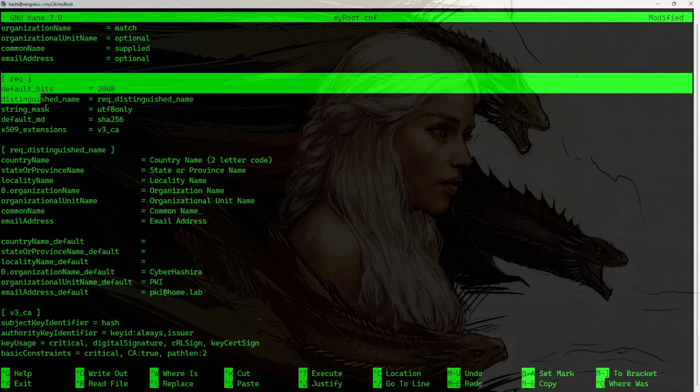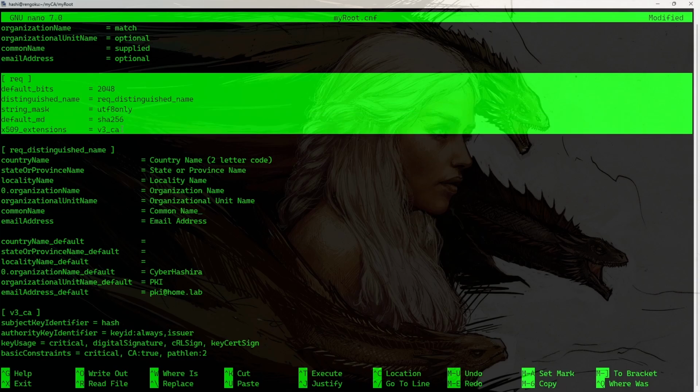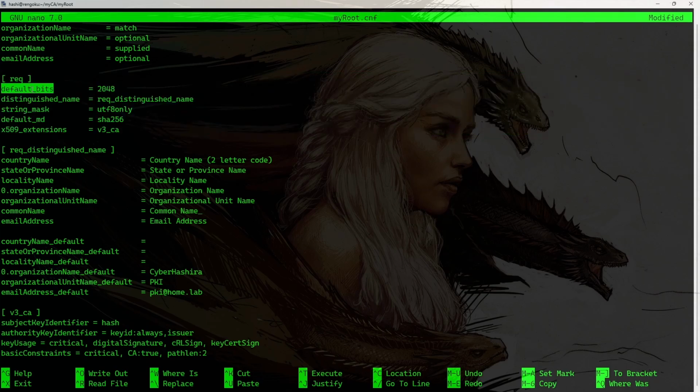The request section here contains the default settings that will be used for generating a certificate request. For example, default bits is set to 2048, which means if I were to generate an RSA key pair, that key pair will be of size 2048 by default, unless I specify some other size. The message digest that will be used is SHA-256 with RSA, and it will be using the settings that I've described in the request distinguished name section, this one.